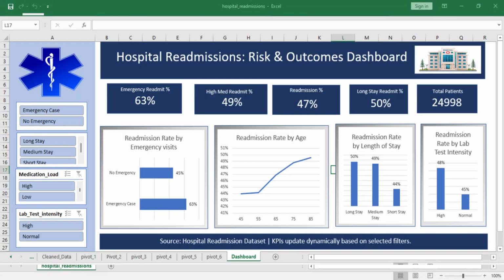And in this video, I'm going to walk you through a complete data analysis project using Excel, from raw data all the way to insight and a dashboard. We'll be using a real hospital readmission data set with over 25,000 records. If you are learning data analysis or want to build real projects for your portfolio, this video is for you. So sit back, relax, and enjoy the show. Let's get started.